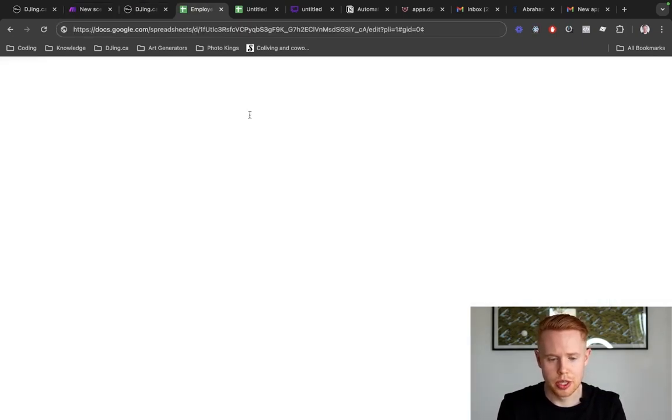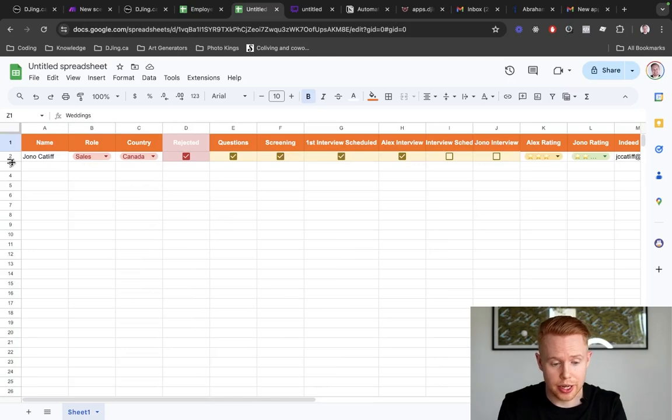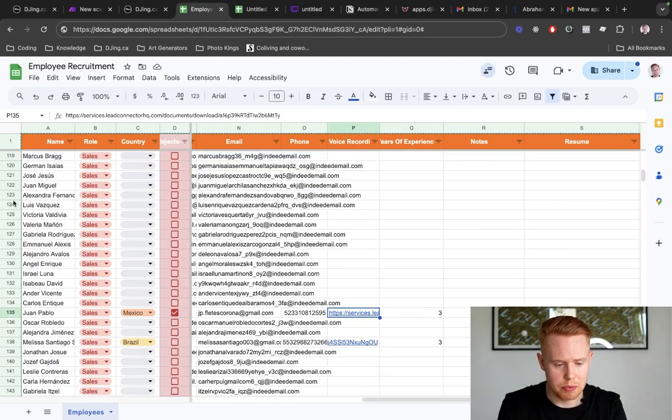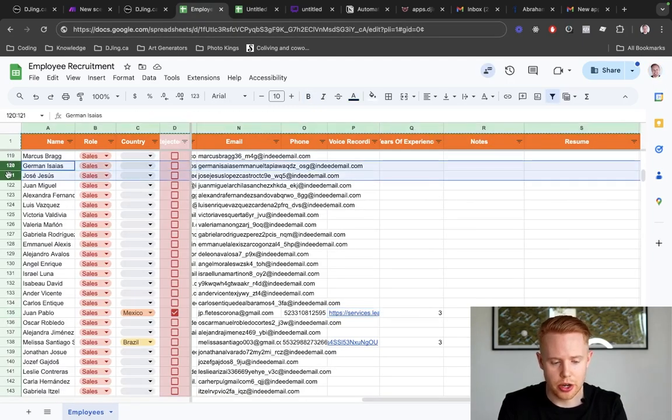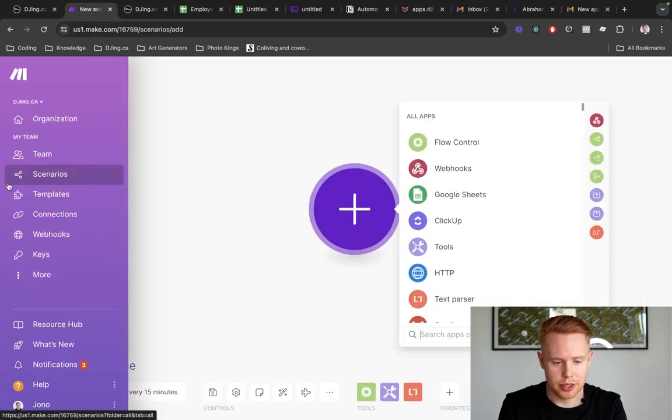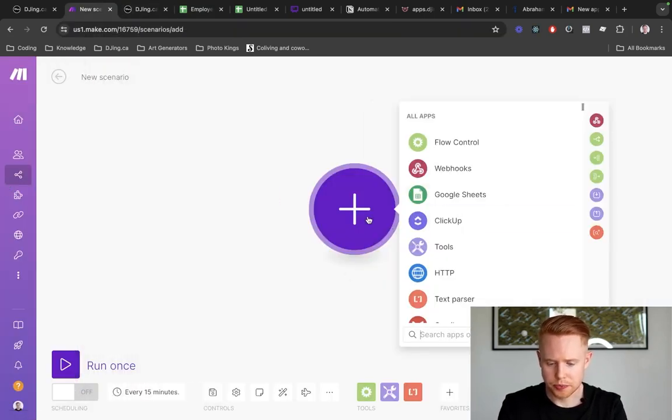So for example, what we're actually going to be doing is adding a row here, right? Every row here is automatically added by make.com. So what we're going to do is create a trigger. Now, a trigger just starts a series of actions, right? So when something happens, we want to do subsequent things.